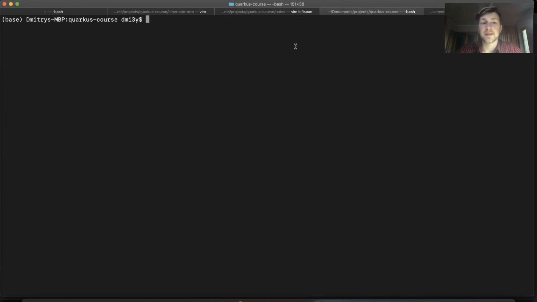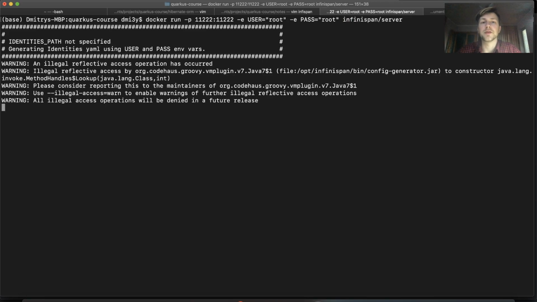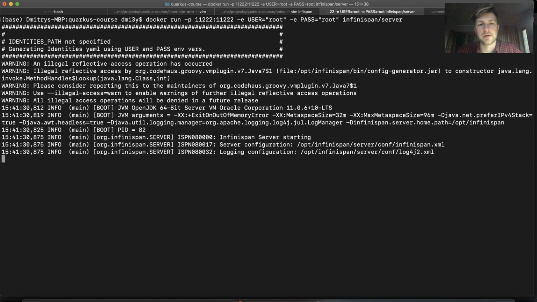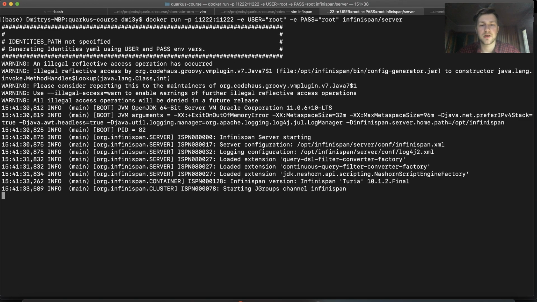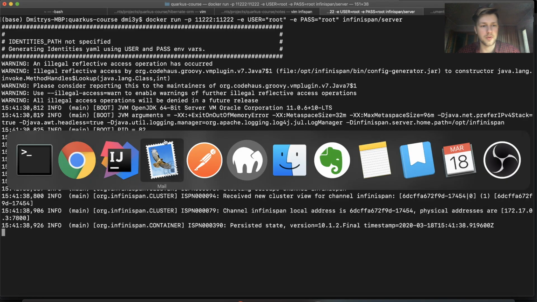But firstly, let's start the Infinispan server. And this is done really easily with Docker, so we can just call docker run and then bind the port 11222, and then you specify two environment variables, one for user and one for password. So we just put root, just as in previous examples, and then the image itself is the Infinispan server. So we'll run it in a window so you can see everything, and once it's done, it will take not so long, hopefully.